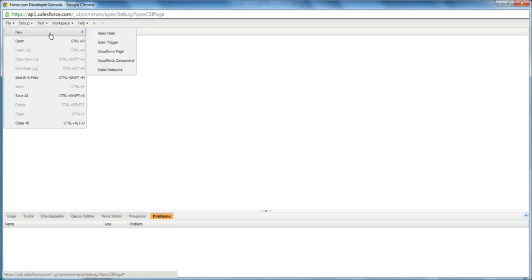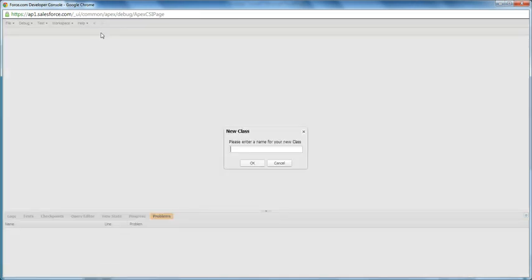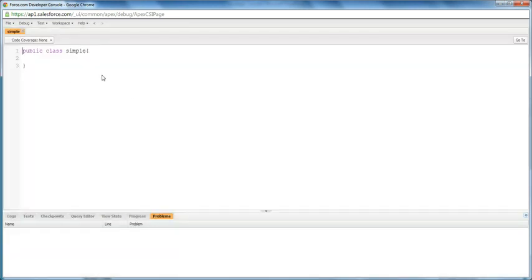In the File menu, New, you can create a new Apex class, Apex trigger, Visualforce pages and components. I am going to create a new Apex class. Click New, enter a name. Click OK. So here is your Apex class. Here you can write and edit your Apex code. This is the source code editor. It provides a workspace to edit your Apex code and Visualforce components.